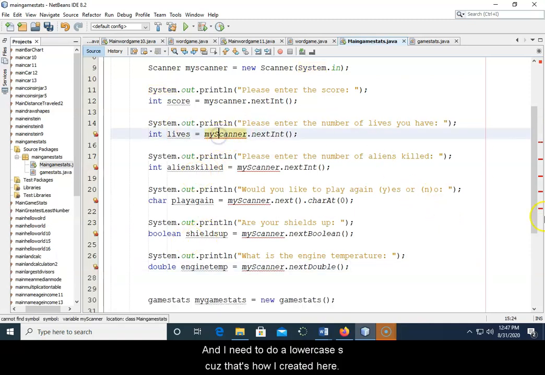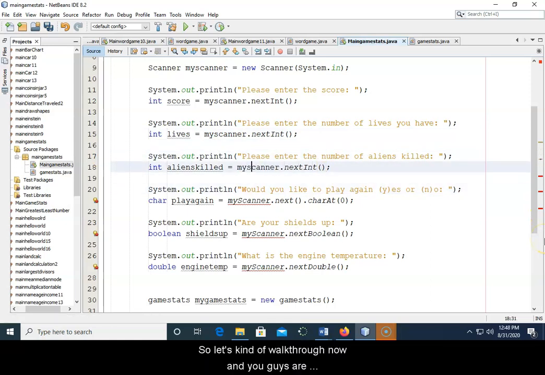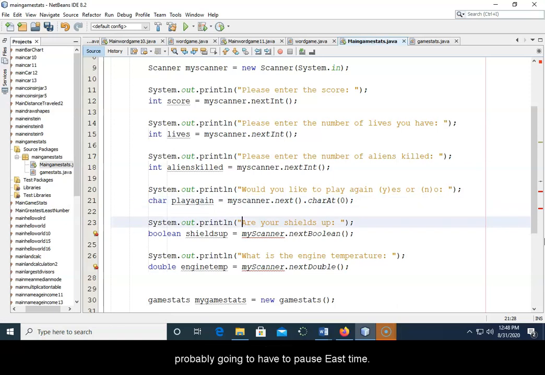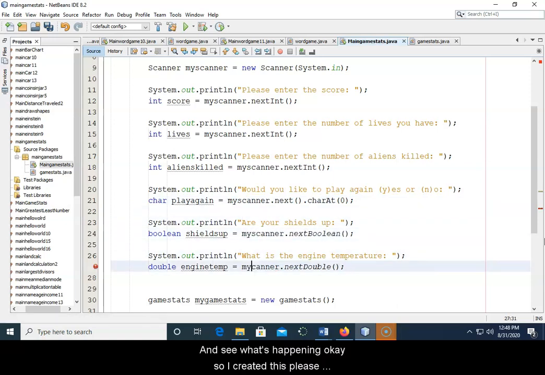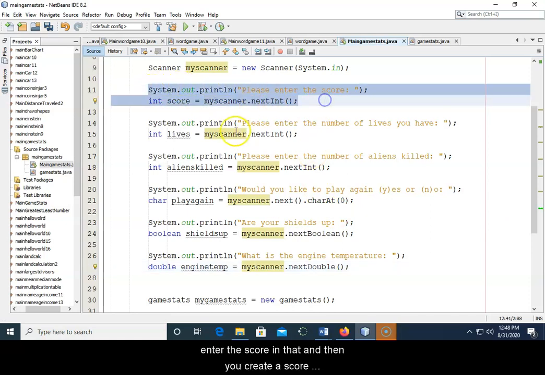And I need to do a lowercase s because that's how I created it here. So let's walk through it now. You guys are probably going to have to pause each time and see what's happening, okay? So I created this prompt, please enter the score, and then you create a score variable and allow the user to type an integer into it.